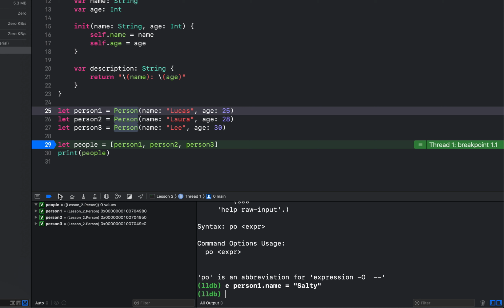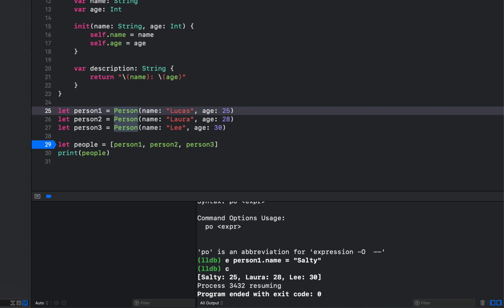And if I continue the execution, I could hit the continue program execution button up here. I can also type c down in the debugger, which is just the command to continue. And as you can see, the printout that we get from print people now says salty 25, and then all the other people that were already there. Great. So what else can we do?